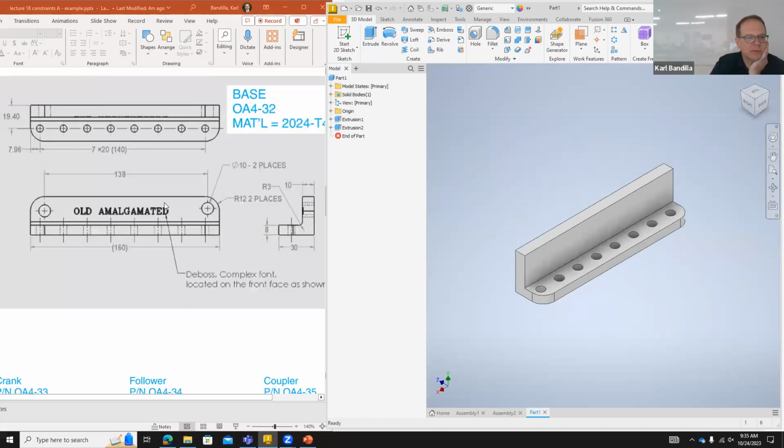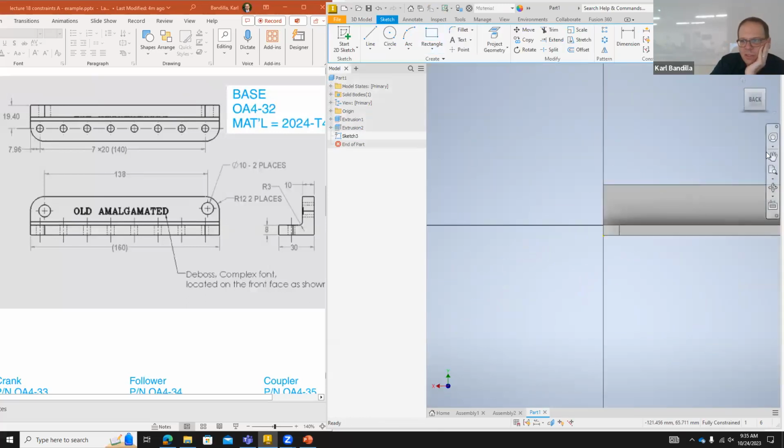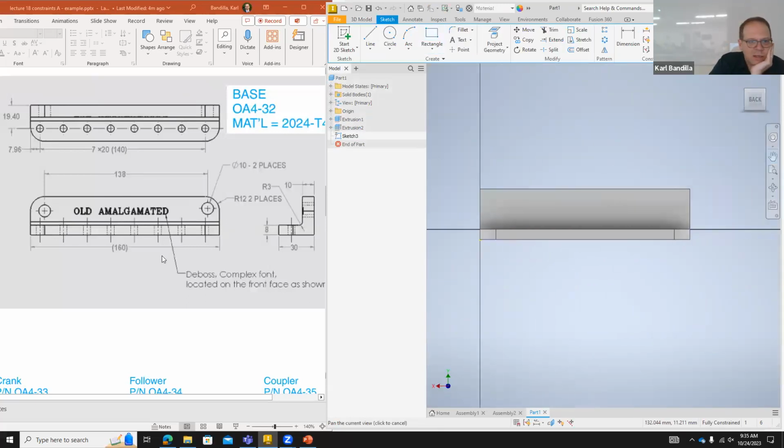So what else are we missing? We're missing the big holes, and we're missing the text. So that's all good. The holes are on this surface. So sketch. And what do we see? So they're supposed to be 138 apart, and we don't know how high they are, but we know that they're tens.